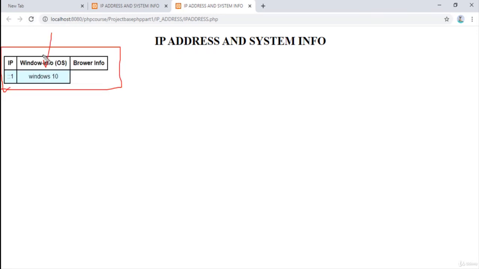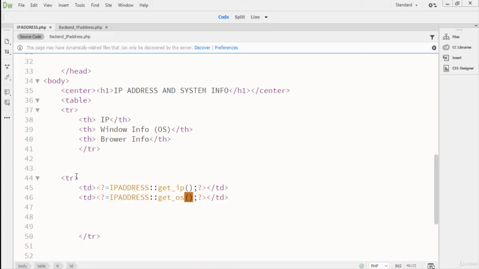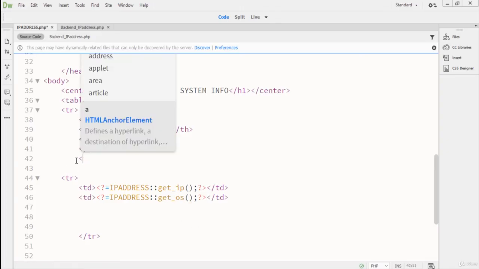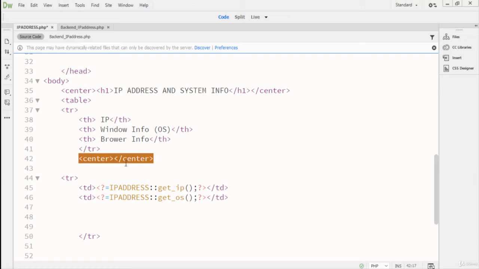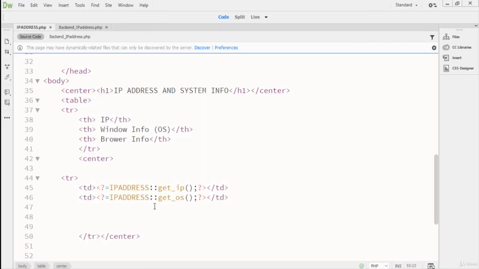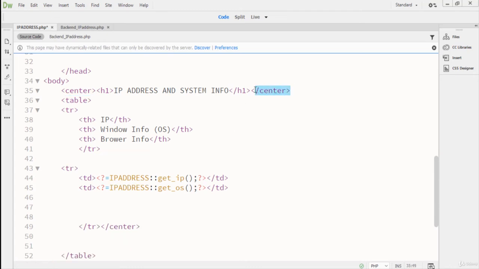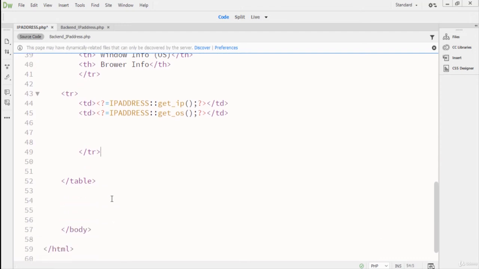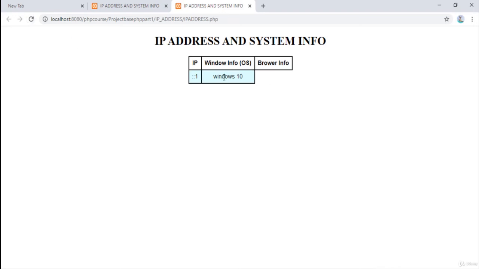So you can see here I'm using Windows 10, so that will get my Windows 10 into the browser. Here I have to write that this will be in the center. Okay, now it's centered. Sorry, the whole table should be in the center. I just remove this and this as well, and now it's fine. Now the entire table will be in the center. Okay, now I just run this code.